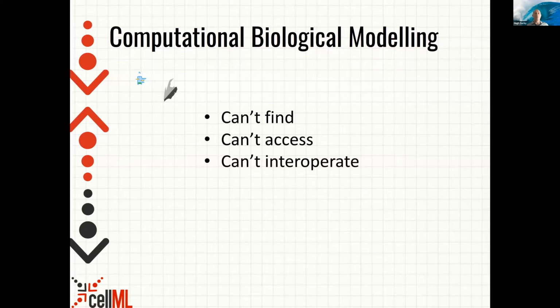Often we have an incomplete description in the literature. We may only see part of the model in the paper. I might not be able to access the model. It has not been shared, or I don't have authorization to view the model. I can't interoperate with the model.